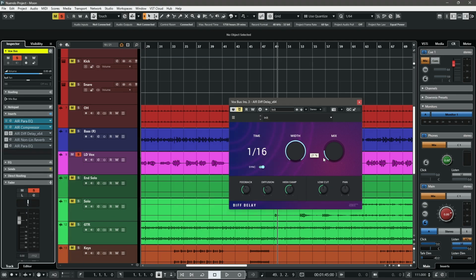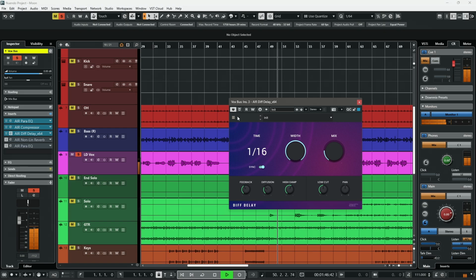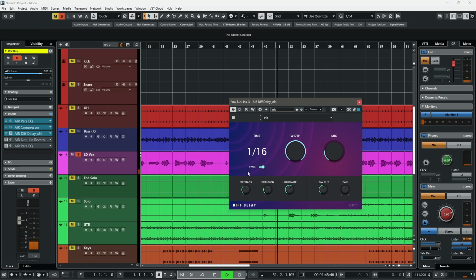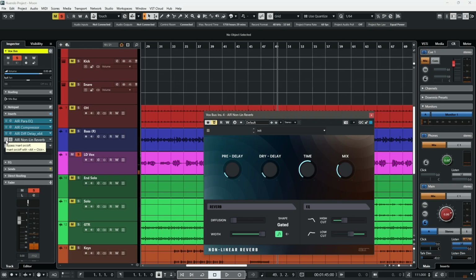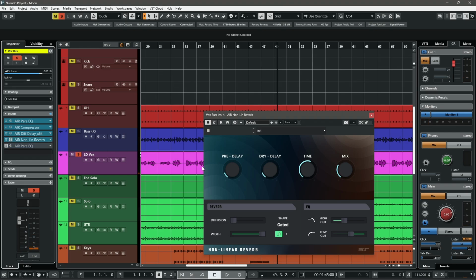So I use this. And then after that, I paired it with the Air Non-Linear Reverb because I actually really like that non-lin tone. Let's bypass the delay.